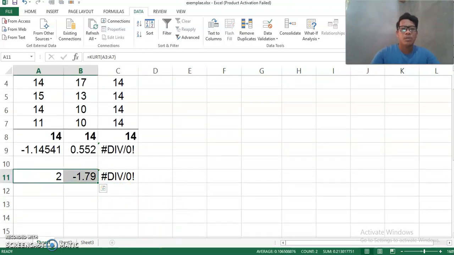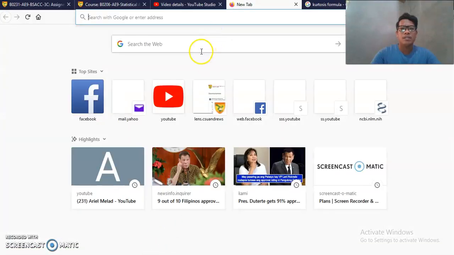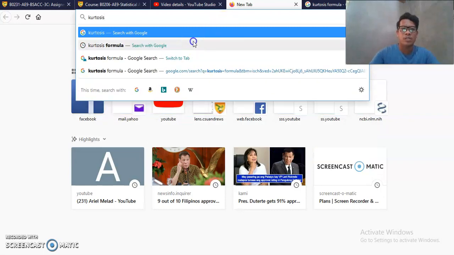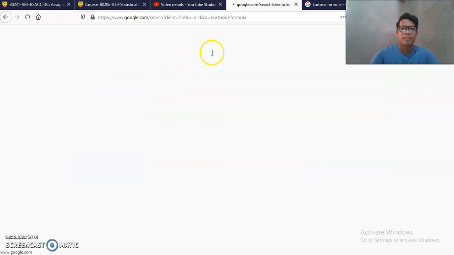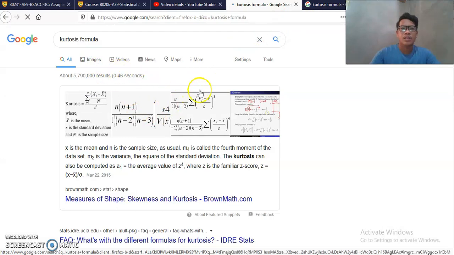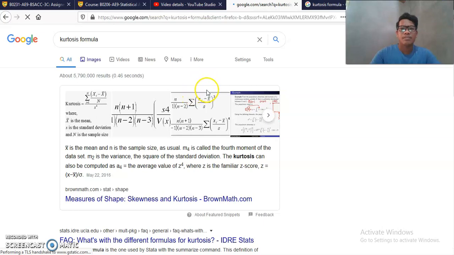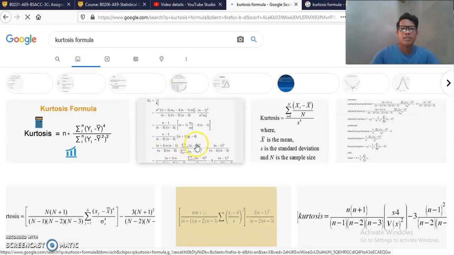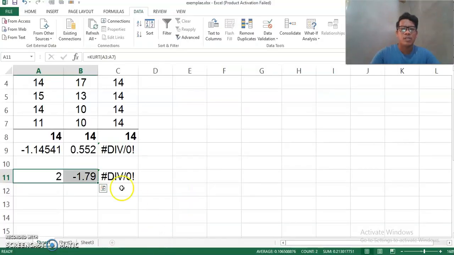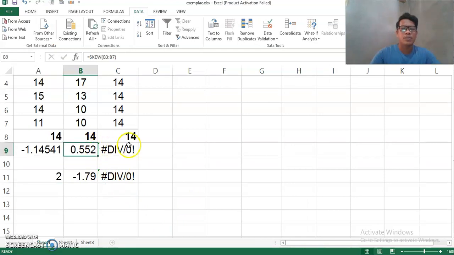So why do we use this formula? Because when we try to navigate in Google, how do we make use of kurtosis? What is the formula for the computation of kurtosis? This one is a little bit complicated. So we don't like to make use of this formula. It's complicated, so that's why we prefer to generate the output here in Excel.